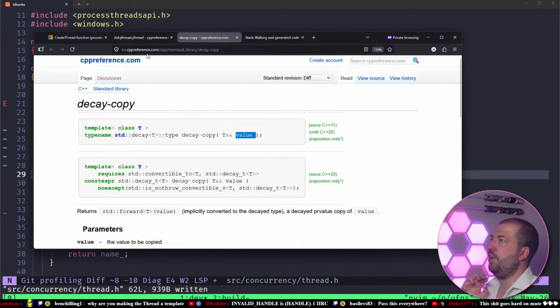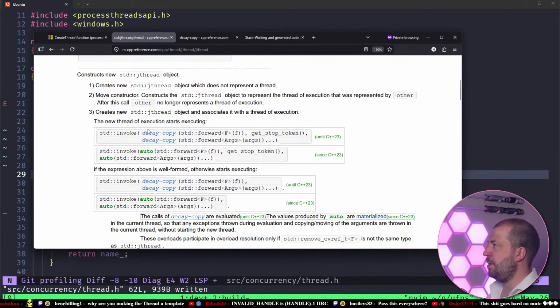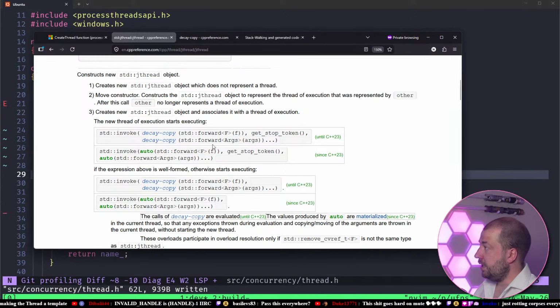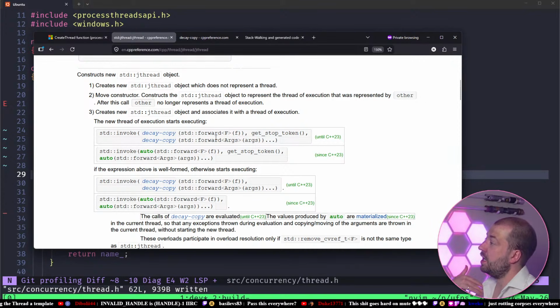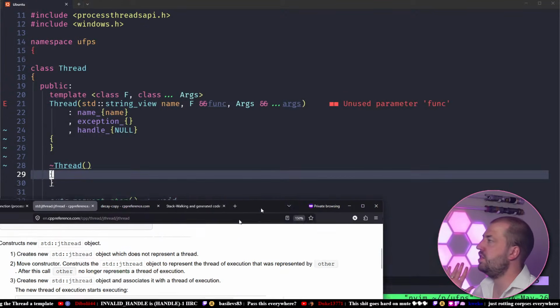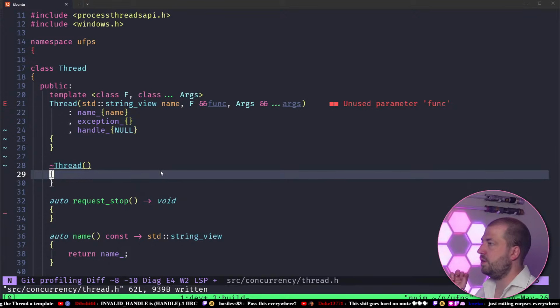So just for ease of purpose, just imagine that what actually happens according to the standard under the hood is we call f with the arguments we passed in, but those arguments get decayed, which means they get copied. So this is the bit of the wording that guarantees that your new thread gets a copy of the arguments you passed in, right? But there's some fun C++23-isms here that I think we can take advantage of.